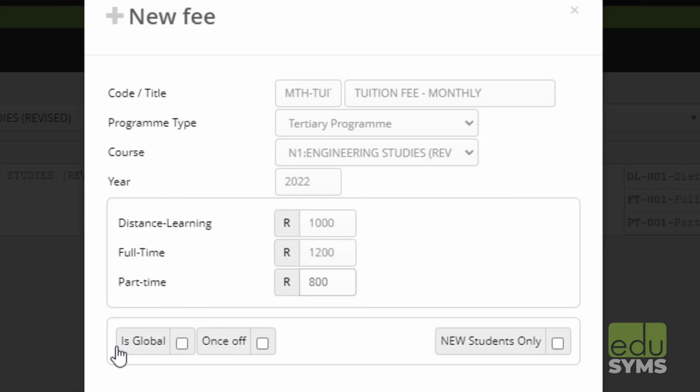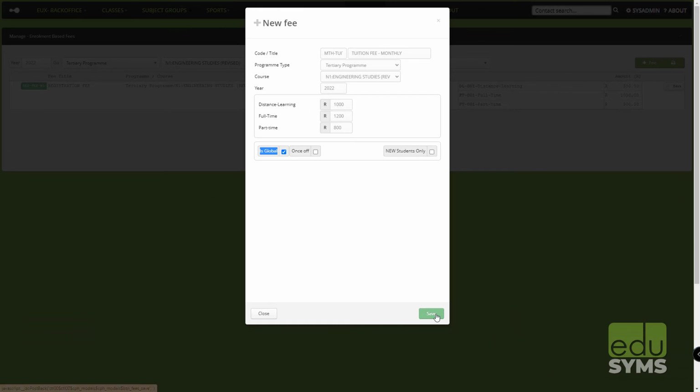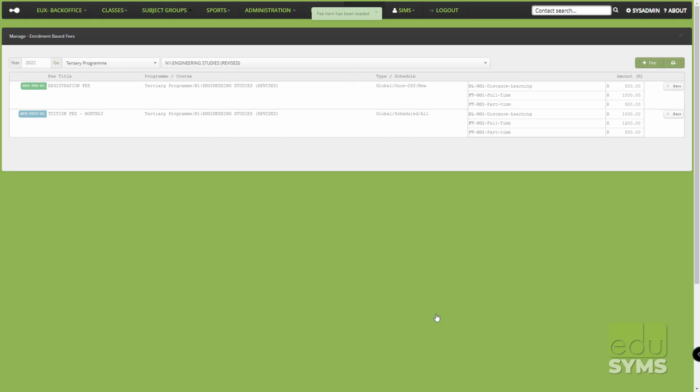Is global must be checked in order to make the fee mandatory for all students enrolled in the chosen course. To allow scheduling, uncheck once off. The new student fee is optional, depending on your needs. Make sure the once-off option is unchecked to make the fee available for scheduling.